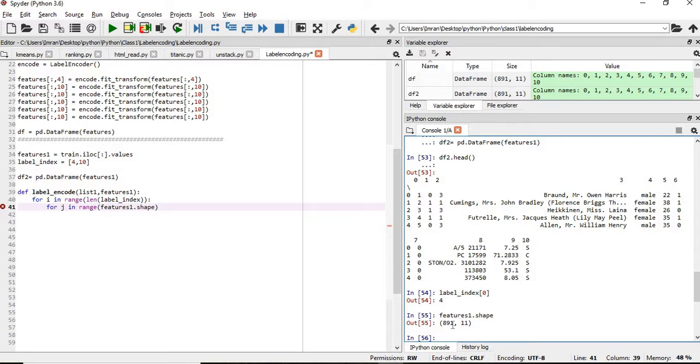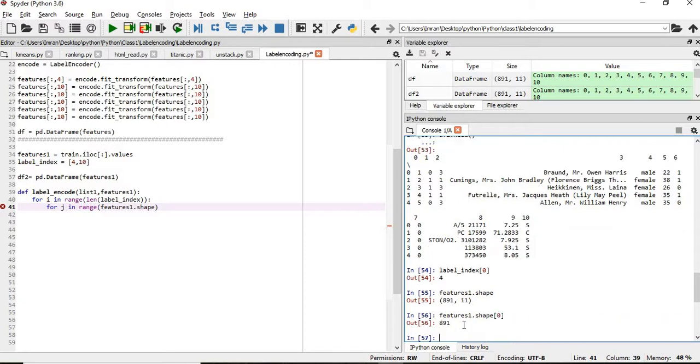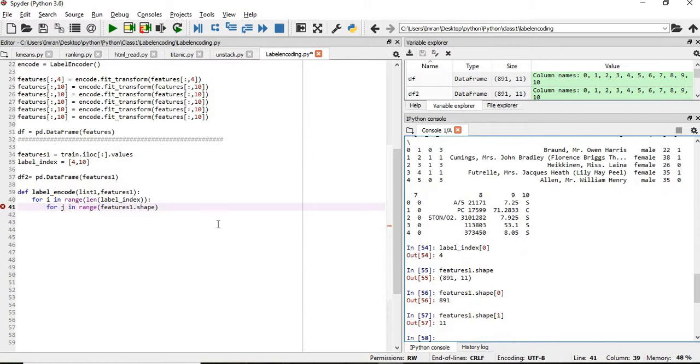I am not concerned here about the rows because we'll apply the label encodings column wise, not row wise. So if I want to get this 11, I will type here. If I give 0, then it is taking the rows. Then I need to provide here 1. Then it's taking 11, right? So we need to provide here 1 plus 1, because from 0 till it will get there.